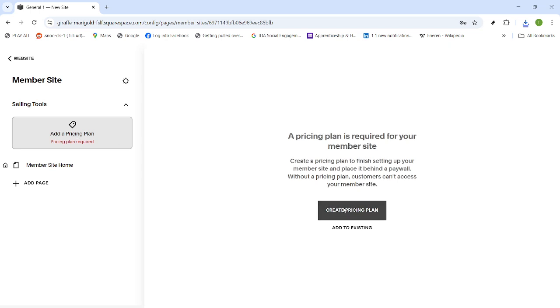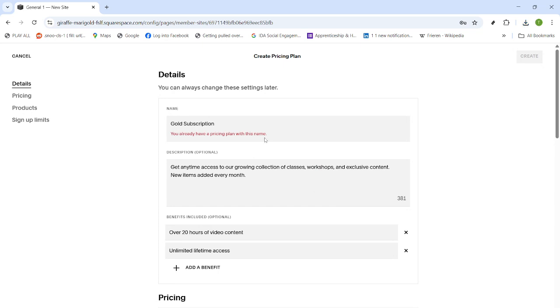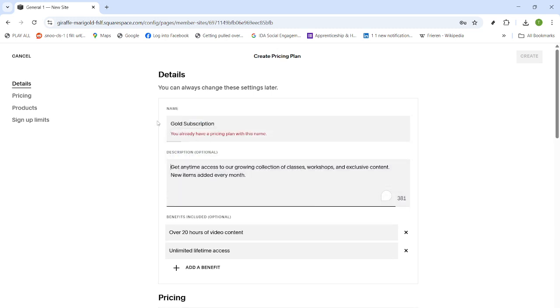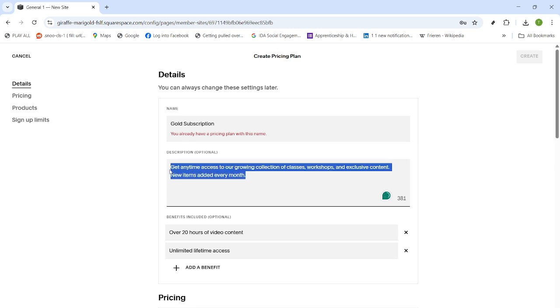Now it's time to set up how people will pay for access. Click Add a Pricing Plan, then select Create Pricing Plan. You'll see a form with highlighted fields. Type your plan name and a short description in those fields.